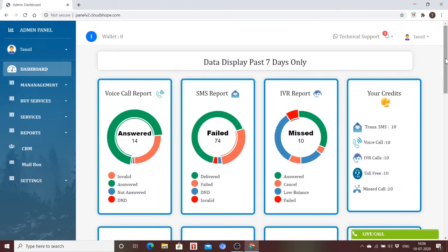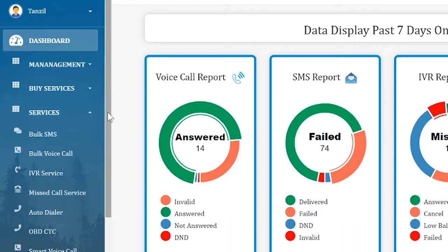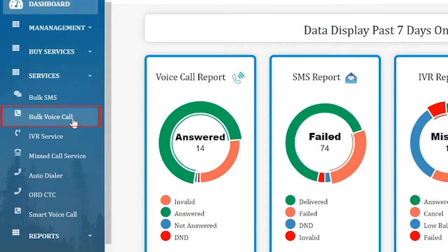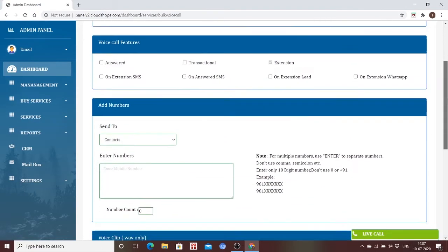Since we are talking about the bulk voice calls today, we can see on the left hand side that there is an option for services. You have to click on it and you will be able to see the bulk voice call option. On clicking on the bulk voice call, you will be able to see the following display.